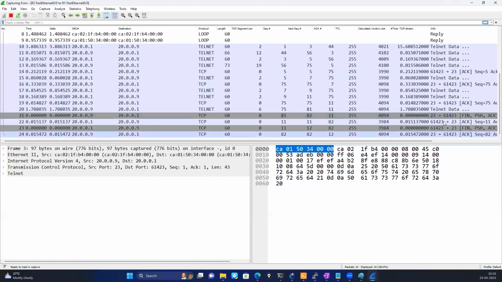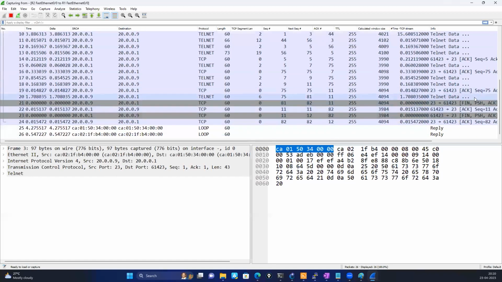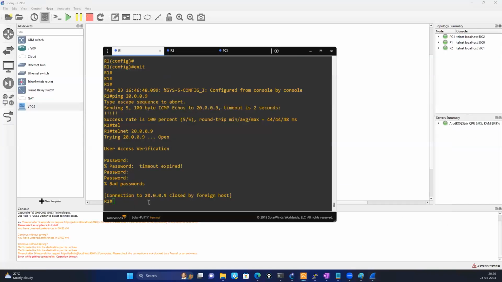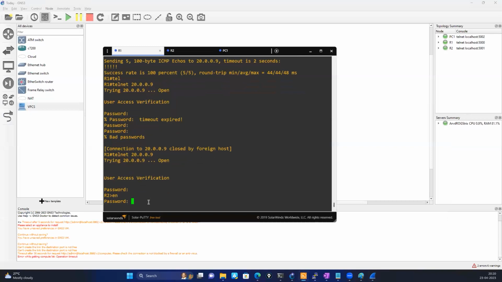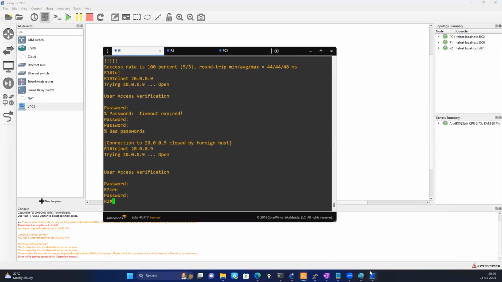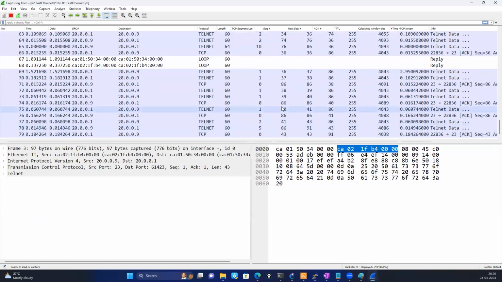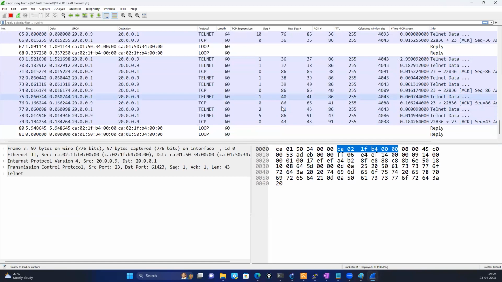So the telnet connection is done. I'm in the boot and FIN state, and I haven't typed anything. Let me initiate a telnet again, and I give a password. Enable, Cisco. Now my connection is established, and let's wait for a few seconds. I'm not typing anything.